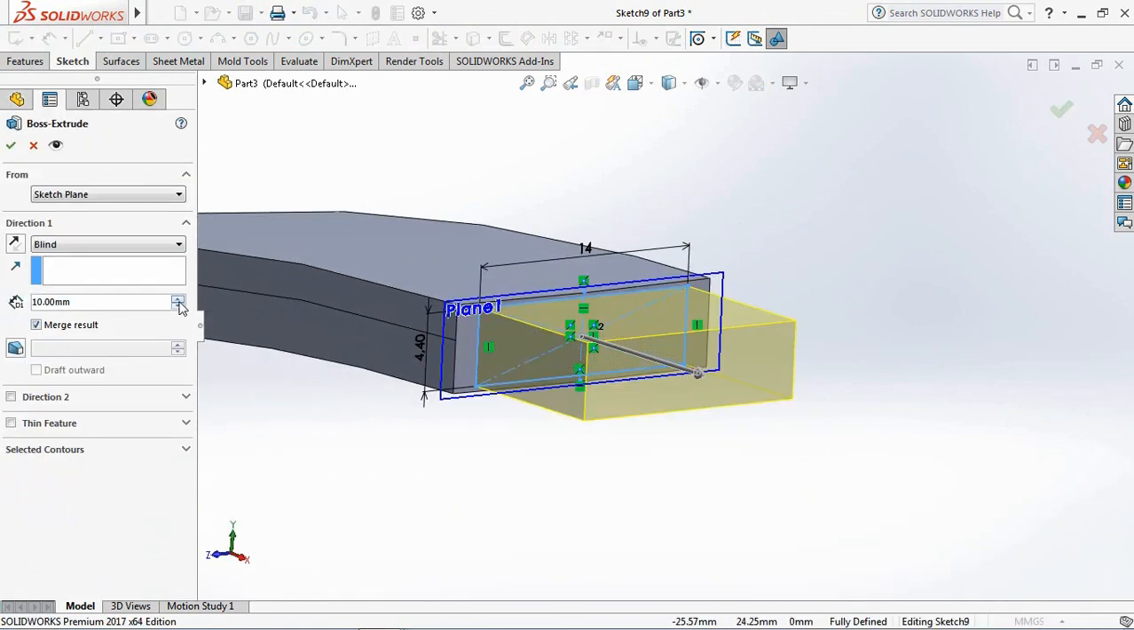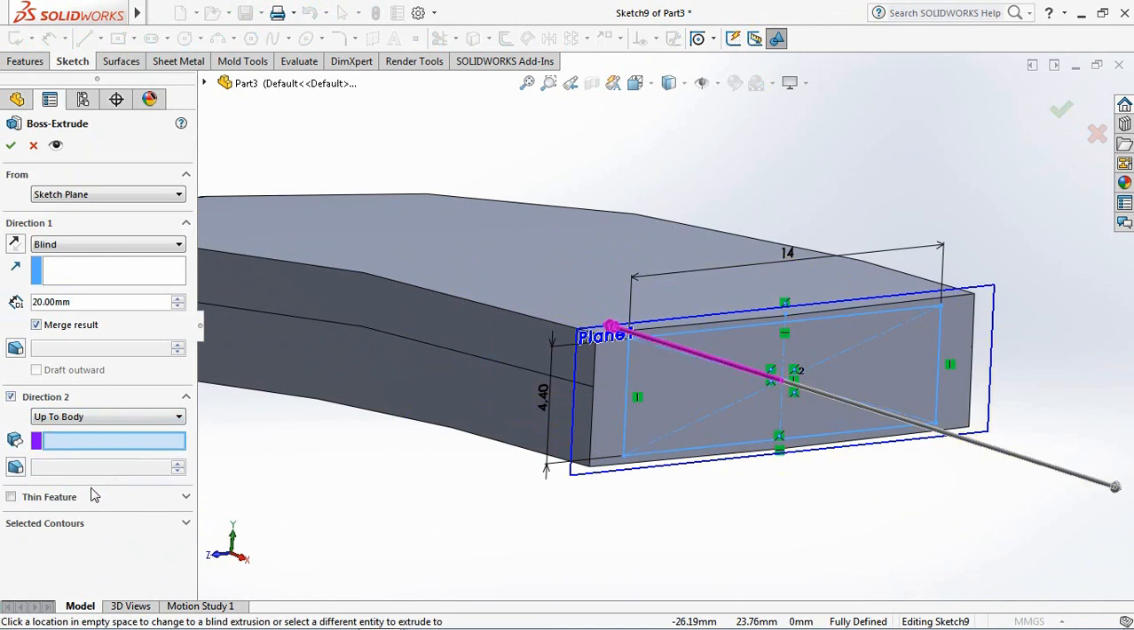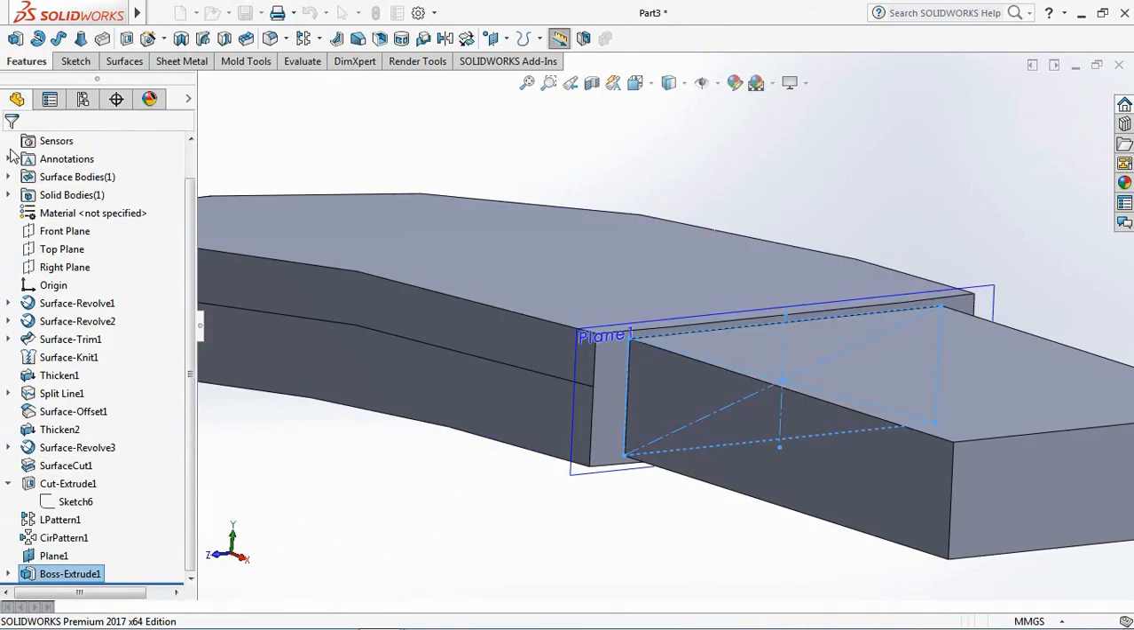Set Depth Direction 1 at 20 mm. Check Direction 2 and select Up the Body, then click the Handle Frame. OK.